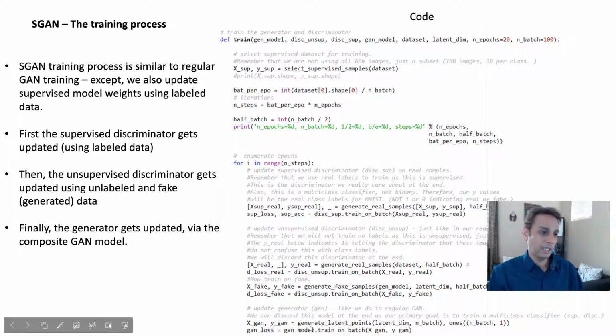Now we get to the generator. How do we train the generator? Via the combined model that I just showed you, where the discriminator is fixed and only the generator is trained. So this unsupervised discriminator is fixed because we already trained it. And now the generator gets trained on our data right there. Obviously, we're going to generate latent points, and that's what we're going to use as input here. So again, this is very similar to our regular GAN. I hope this process makes sense.